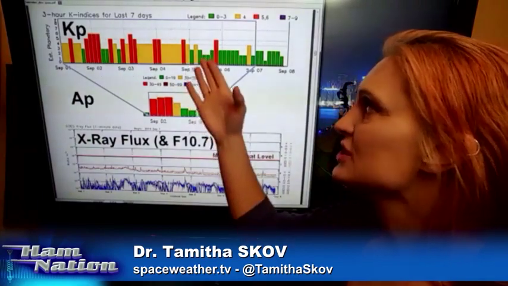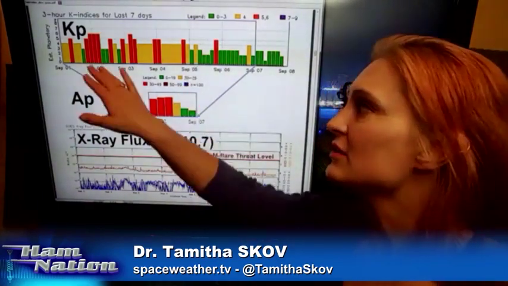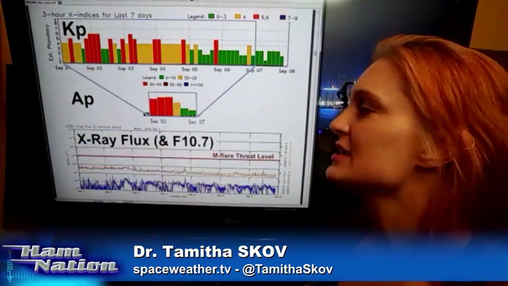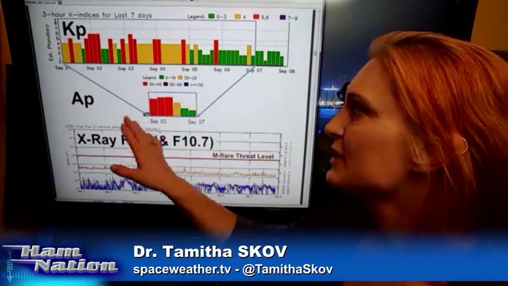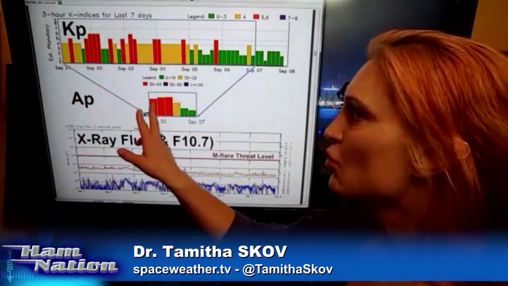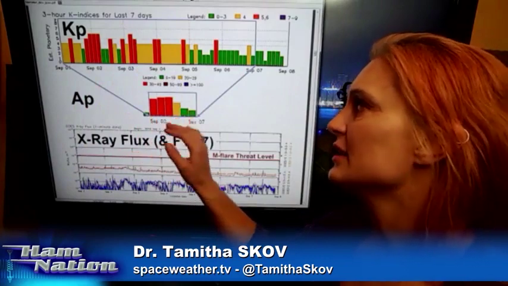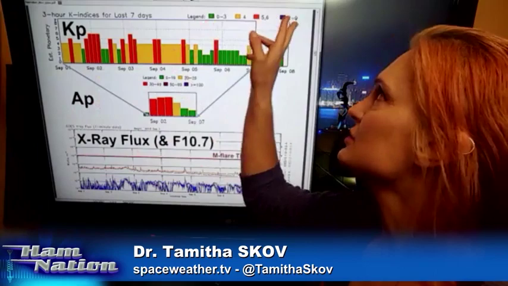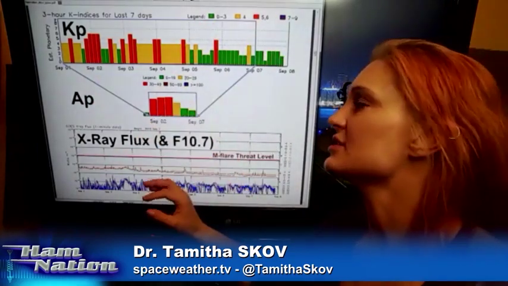So, you can actually use KP to help you along, as long as you pay attention to the green and leave away the yellow and the red. But if you use the AP index, it's simply a kind of summation of what's going on with KP. The AP index has 1 bar for each day. Now, it's a slightly different scale. These scales go from basically 0 to 9, and the AP index goes from 0 to 100, essentially.